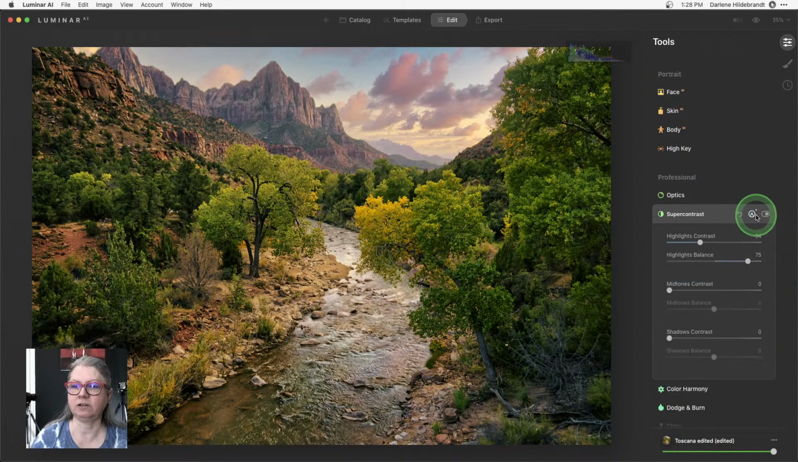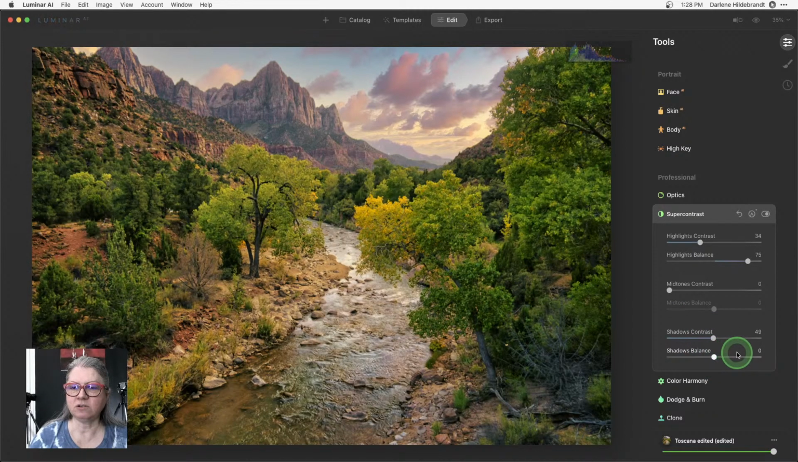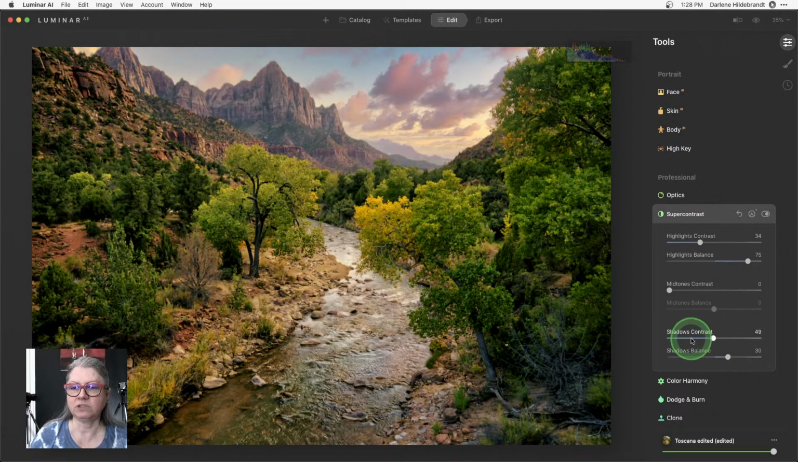Okay, that looks great. So let's see what I've done with that. Darken that water down and the sky a little bit. Okay, perfect. I can also play with shadow contrast. These are all tools that add a lot of boost and punch to the image that was first out of the box a little bit flat.